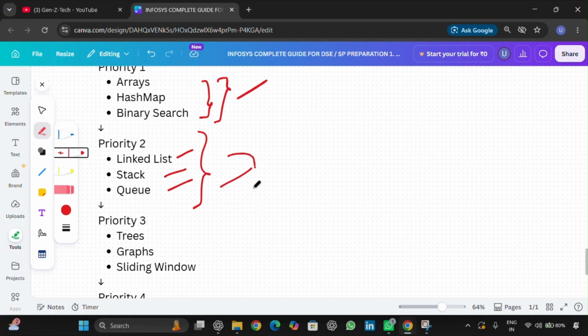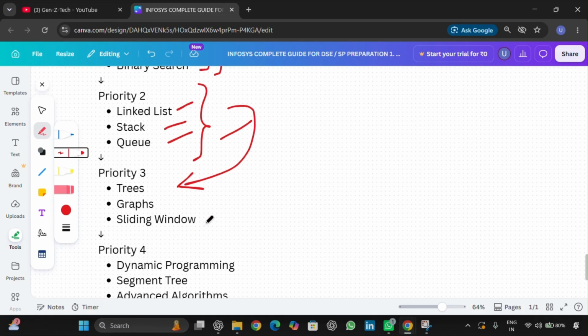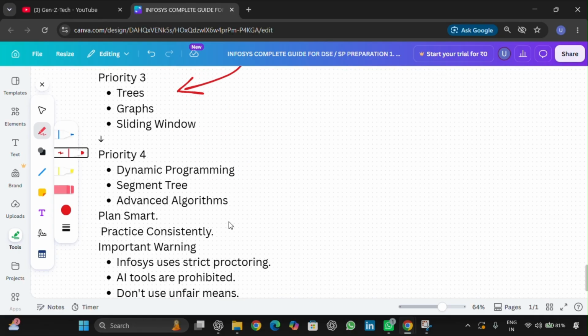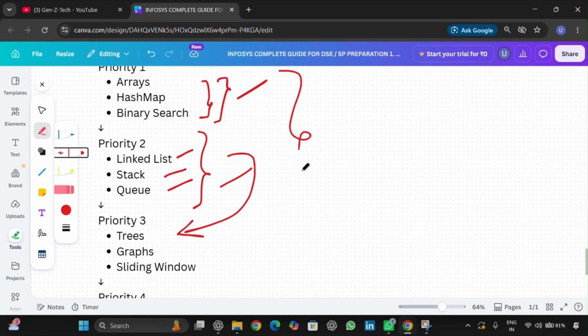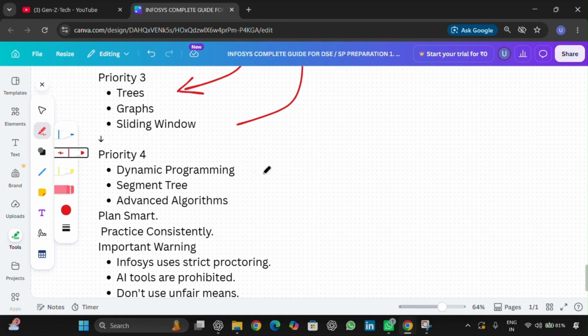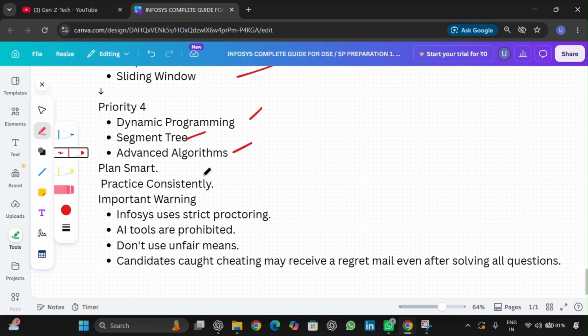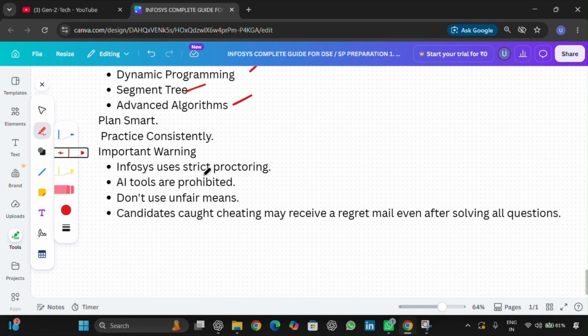You should be very good in this topic to get these concepts clear, like tree, graph, and sliding window. Good in understanding this type of question, so that it will be easy for you to solve tree, graph, and sliding window questions. And at last, if you are well in all these three priorities, then you might give priority to DP, segment trees, and advanced algorithms. Plan smartly and practice consistently, it will be very helpful for you.